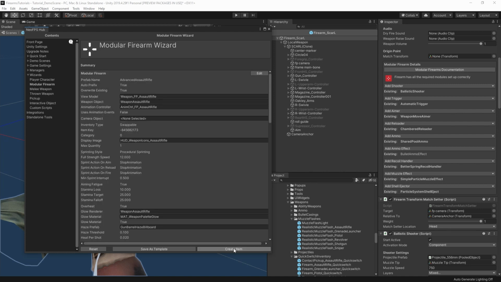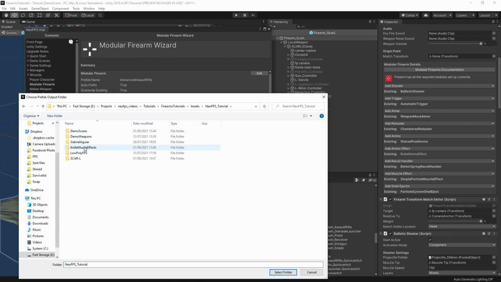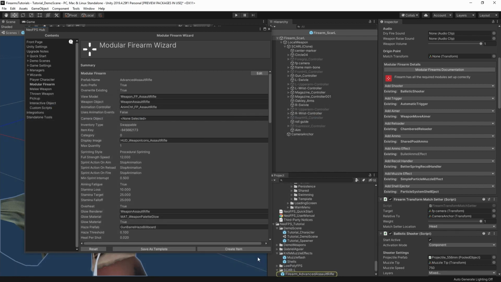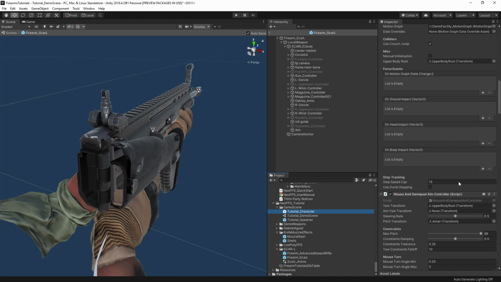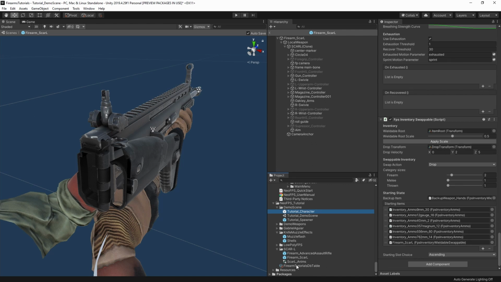So if we create this, and let's just put it in the same folder. Boom. Then we now have Firearm Advanced Assault Rifle. So I'm going to grab our character and swap the Scar L for this one, and we can take a look.